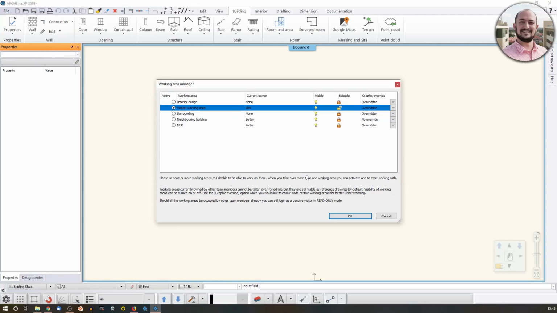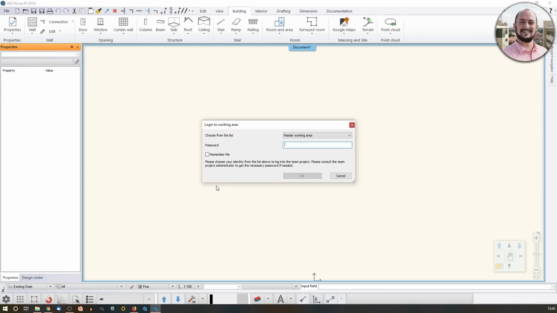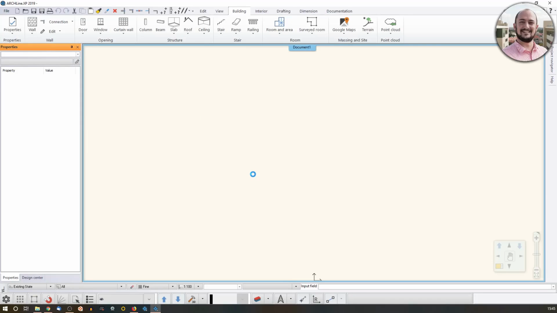I would like to make administrative changes, and then when I hit OK, I can do that. Most of the administrative changes should be done just for safety reasons. They should be done when no serious changes are made on the project, of course. So now I just log in to make me an administrator into the master working area. I can even save my login on this computer. So let's just log in.